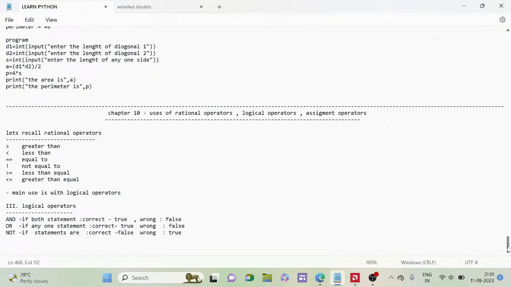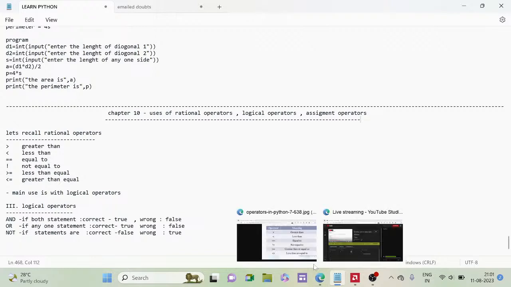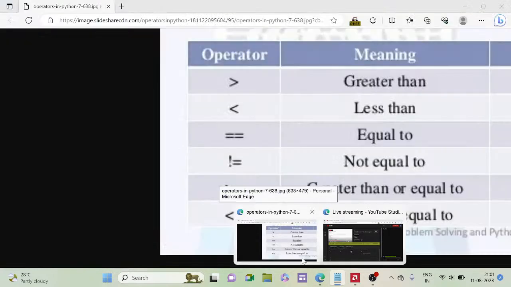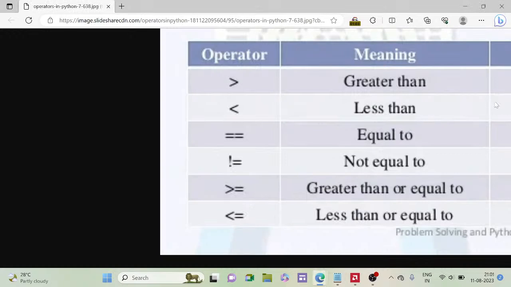So today we will be recalling rational operators, then we will go to logical operators, and their main uses are with the logical operators. So now let's recall the rational operators. Here there are examples. I'll show you the examples after doing the program, and then you can understand it more thoroughly. So now let's go.